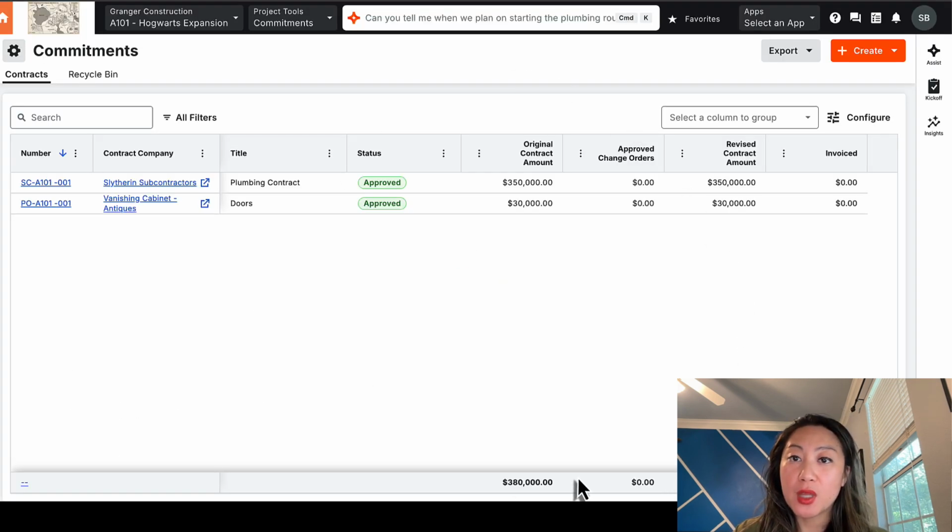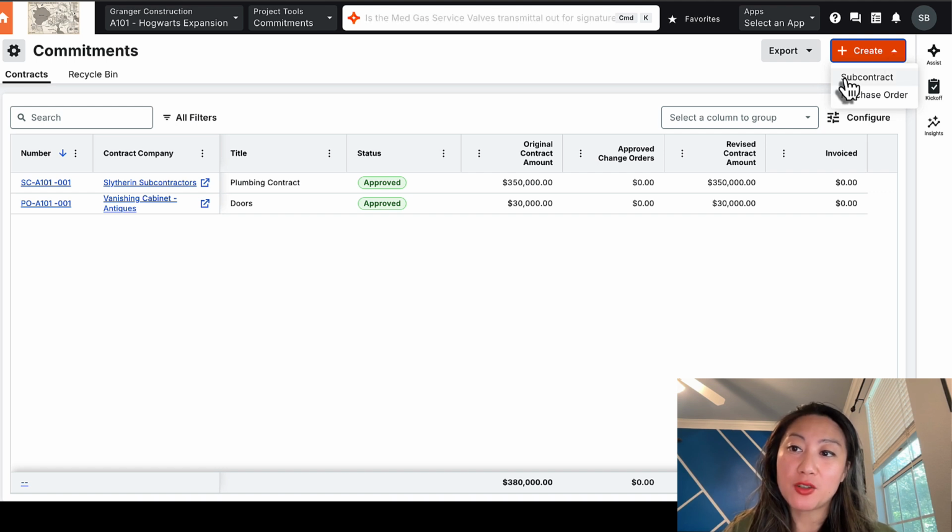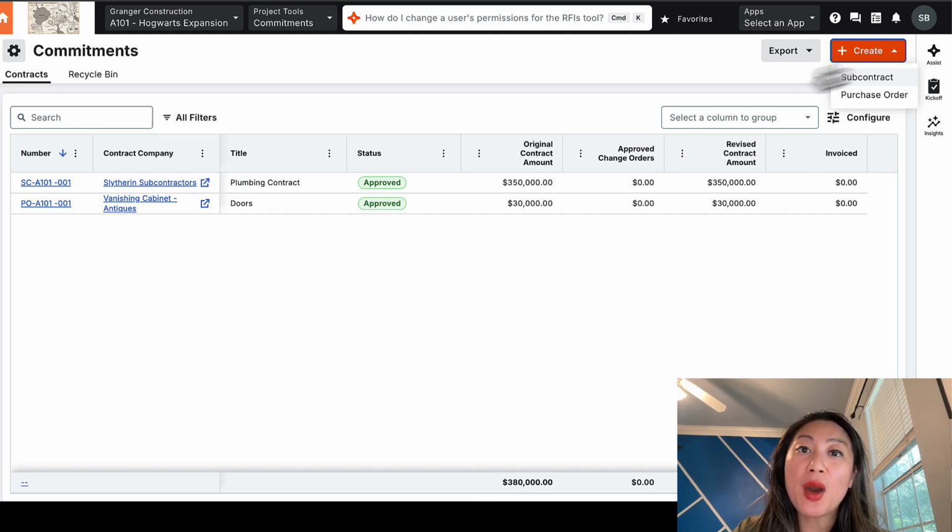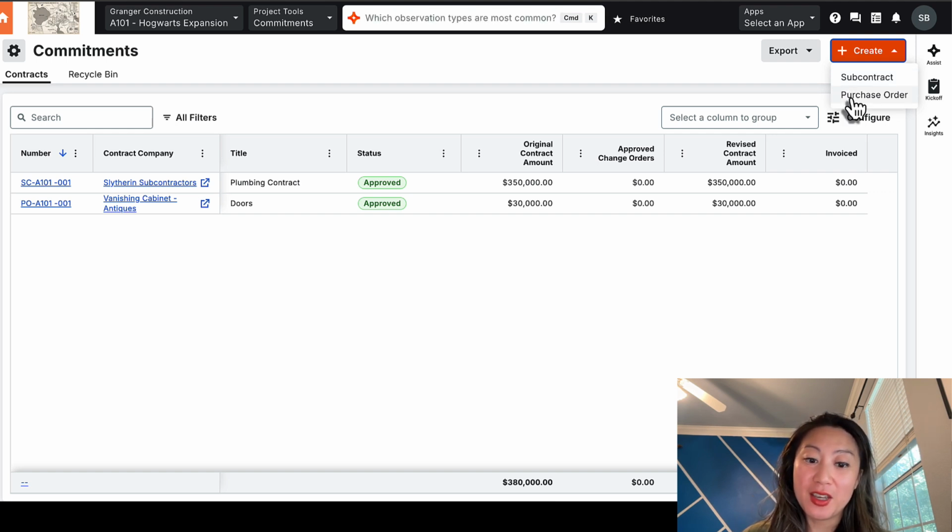Inside Procore, if you want to do something, find the big orange button. In Procore's commitment tools, you have two options: create a subcontract or create a purchase order. In industry, a purchase order could be a subcontract.